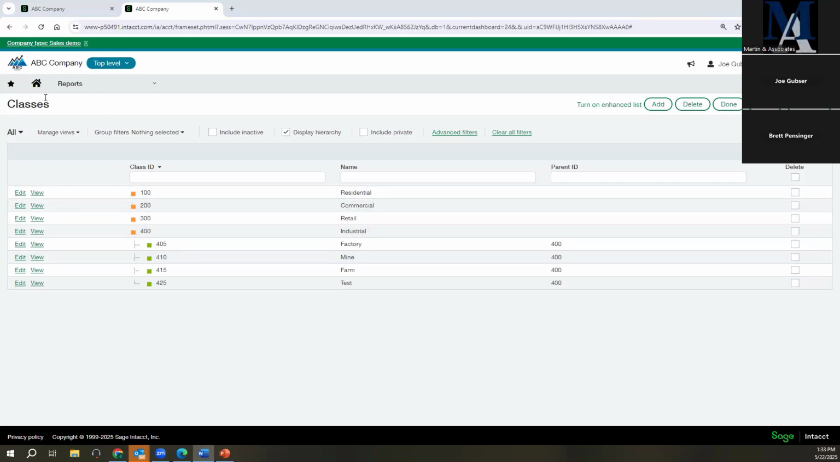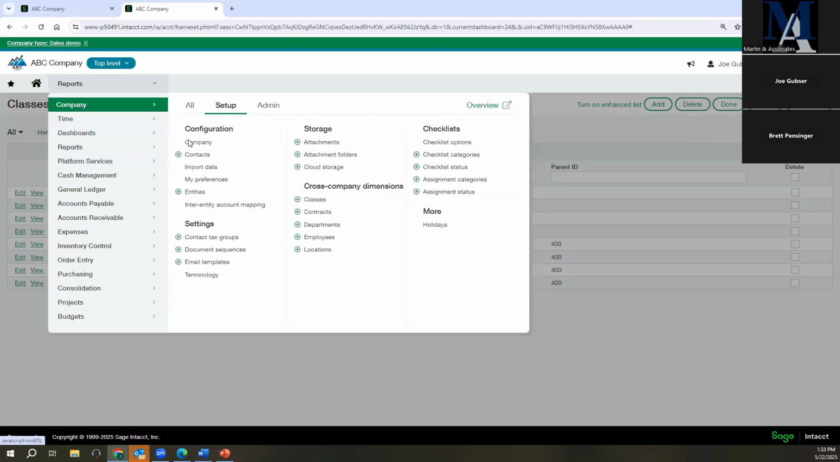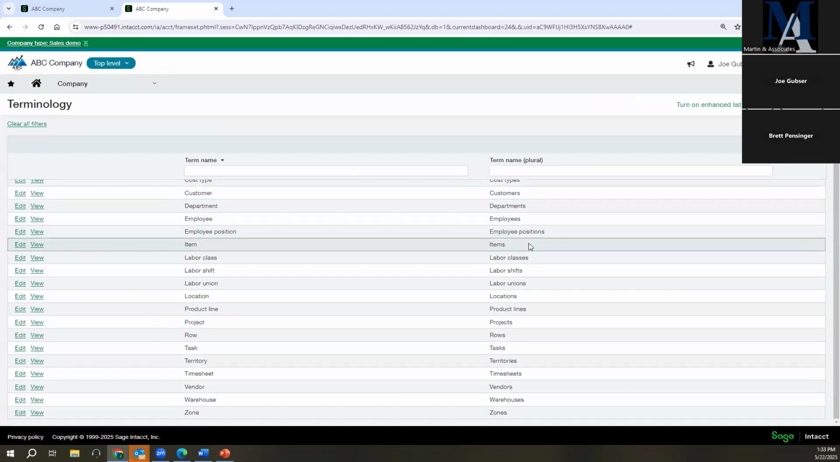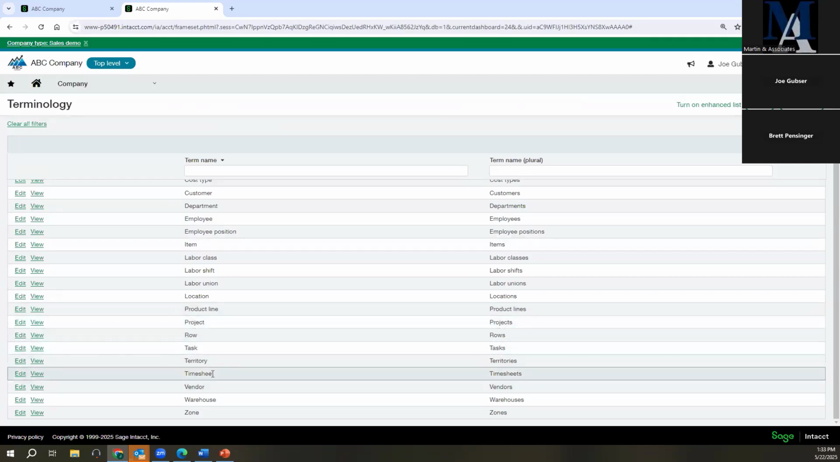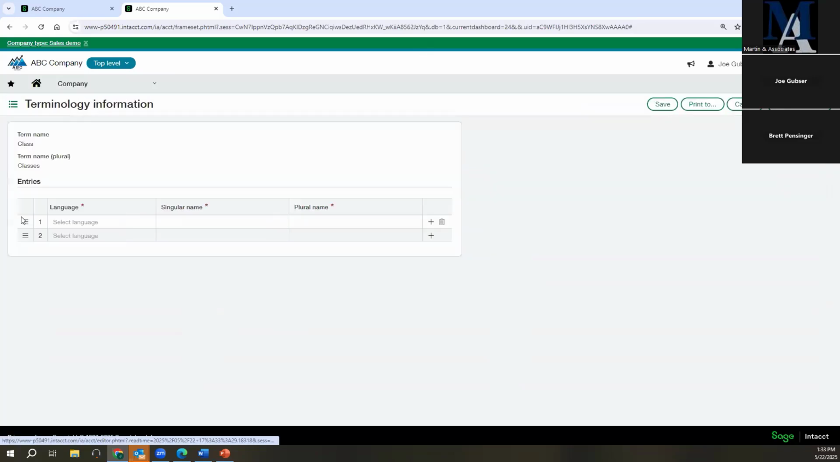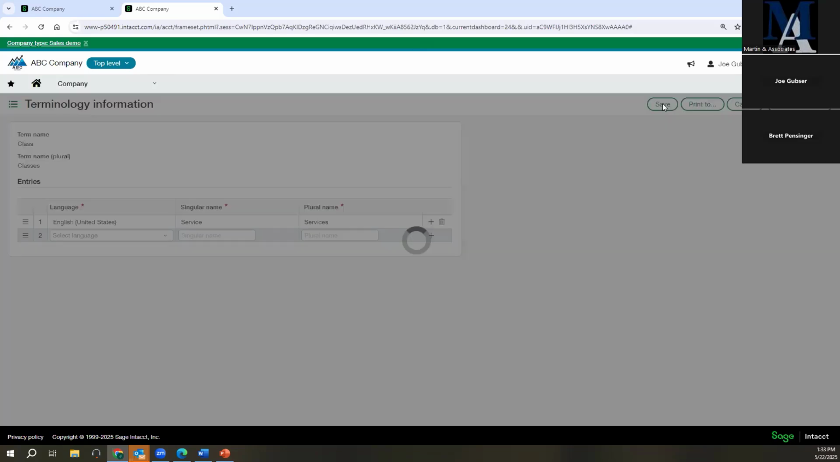Okay, let's say that you don't call one of your dimensions class, for instance. Let's say you call it your services that you provide. You can change the terminology inside of Intacct through the terminology option right here. And I find whichever field I want to change. So vendors, if you call them clients, or not vendors, customers, if you call them clients, for instance, you could change that. But I want to come to my class, and I'm going to say United States, because it is multi-language as well. I want to say class for, I want to say service for singular and services plural. And I'm going to save this.